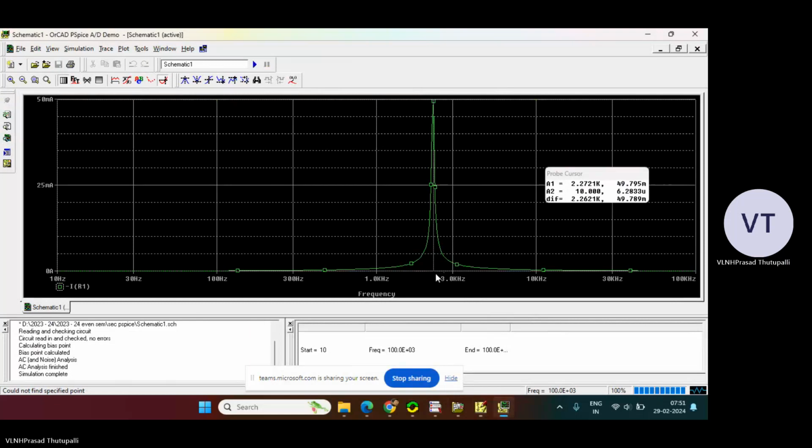The resonant frequency is 2.2721 kilohertz, and the current flowing through the circuit at resonant frequency is 49.795. So what is meant by frequency response curve? How the current is changing with respect to the variation of the frequency is called the frequency response curve. How the gain is changing with respect to frequency is also called frequency response.